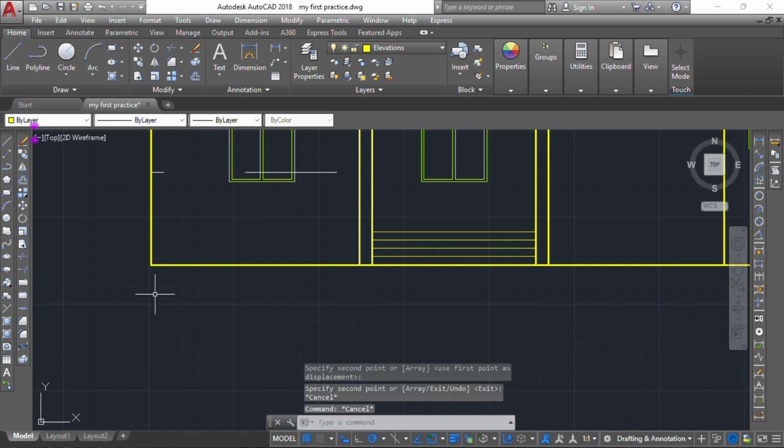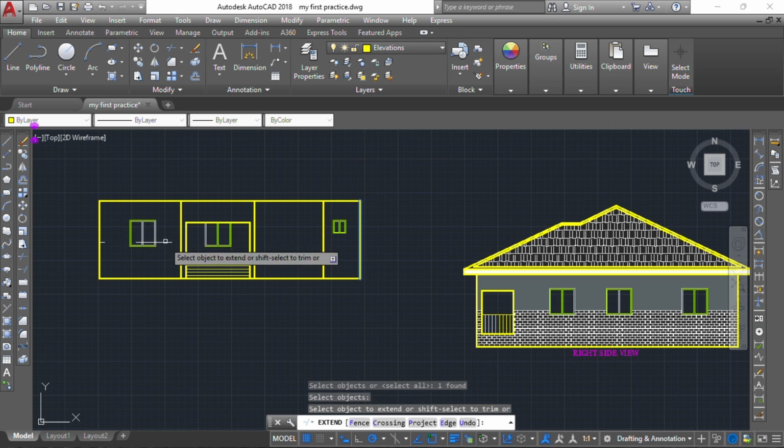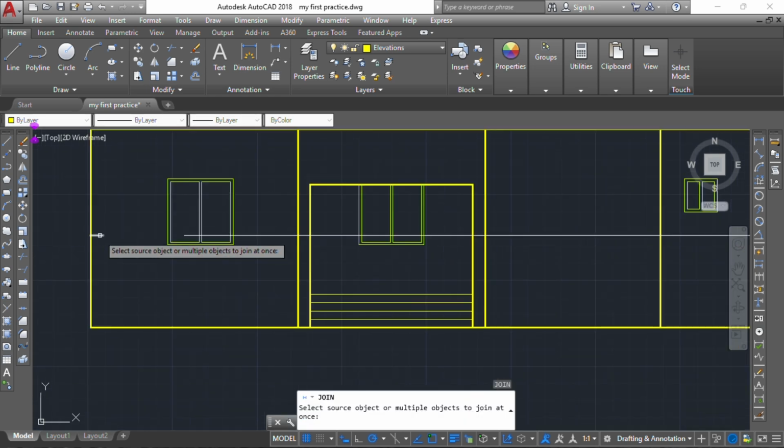Okay, let's extend it first and then we'll trim out the unnecessary parts away. Okay, so let's extend this, right? And let's join this together.